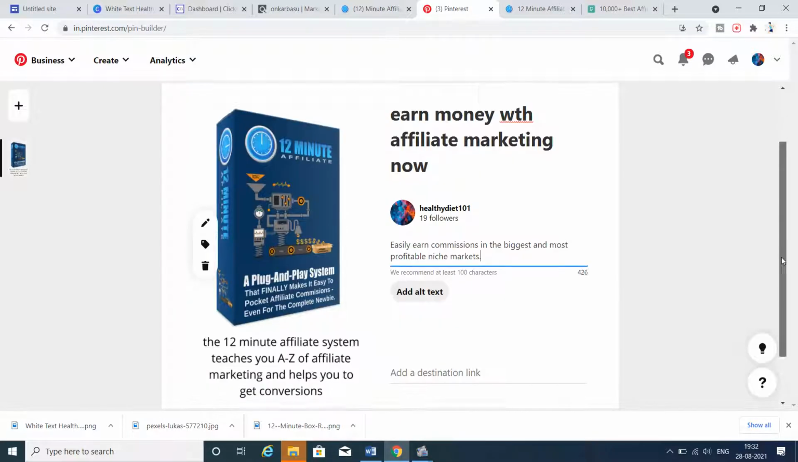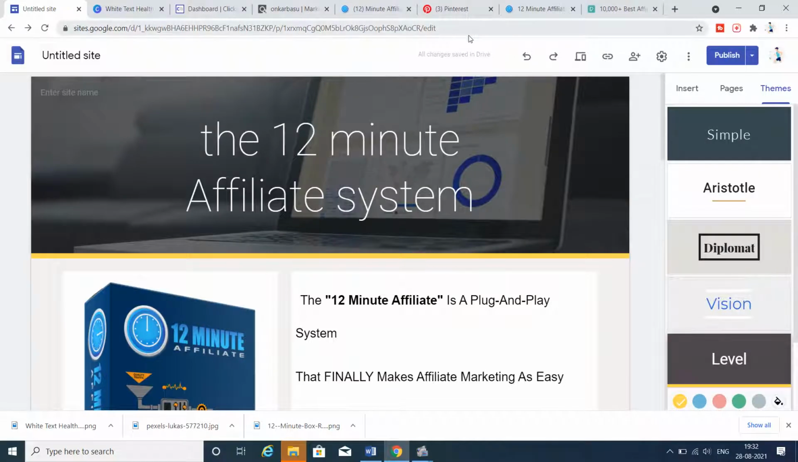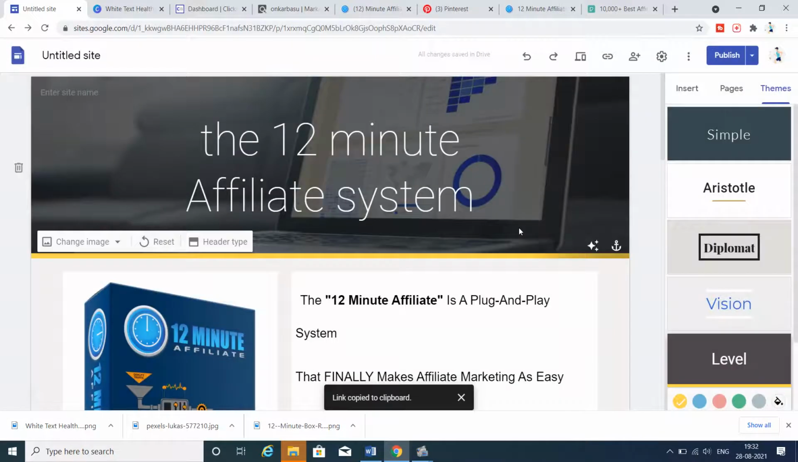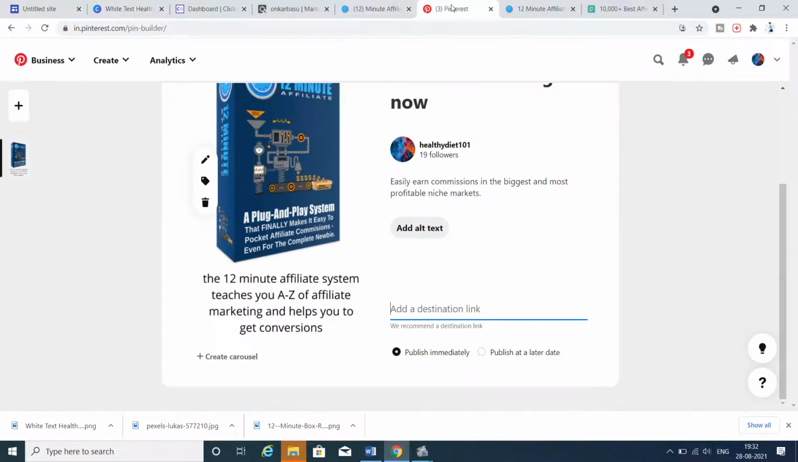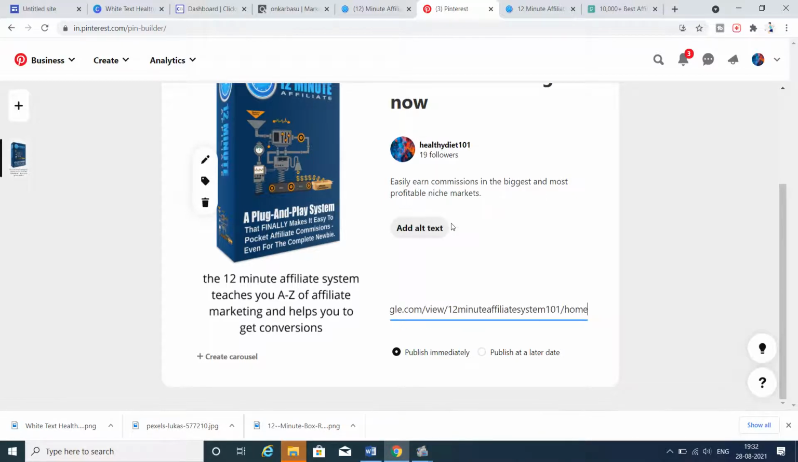And the most important part, guys, don't forget to add your destination link. The destination link is the link of our landing page. So let's go back to our landing page. Here, get your link and click on copy link. Go back to Pinterest and paste it here. Okay, so our pin is ready.